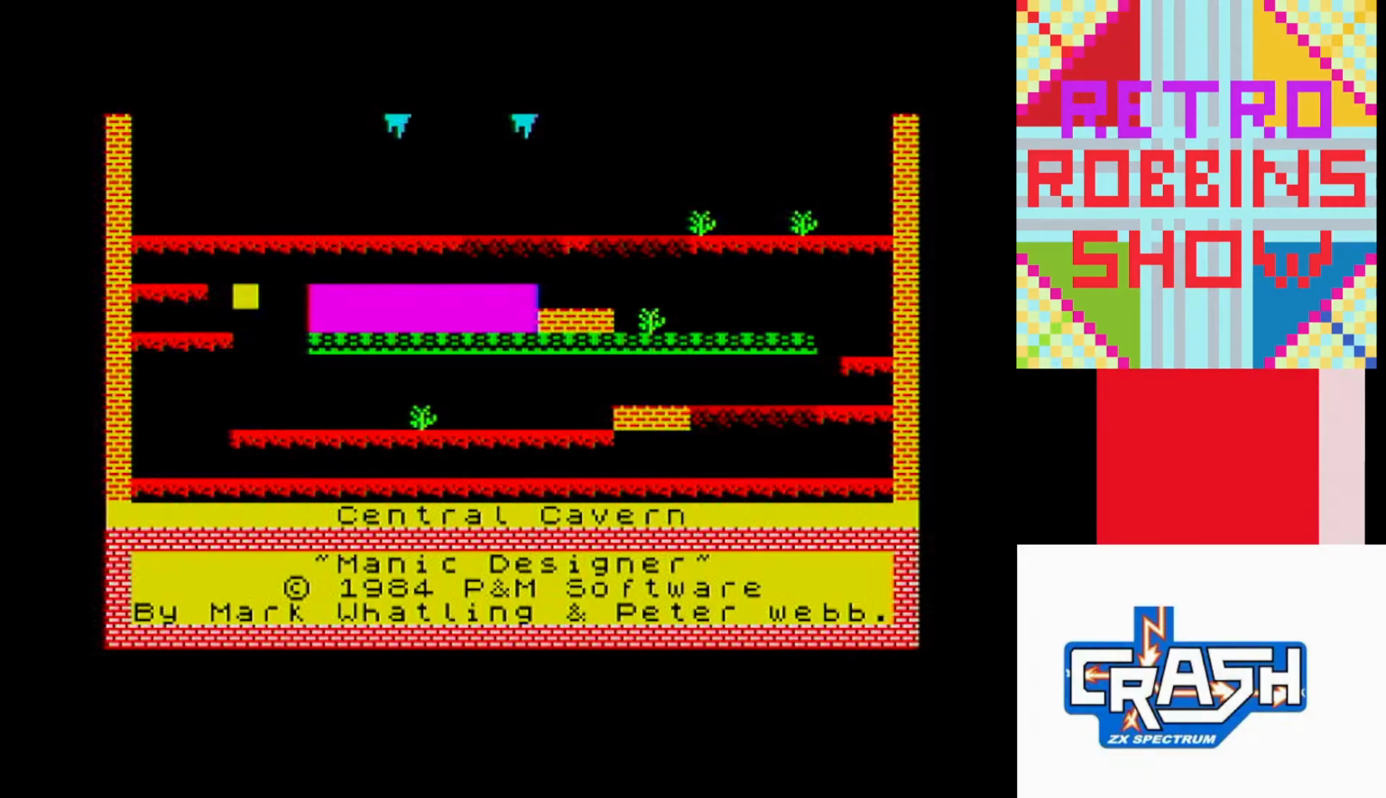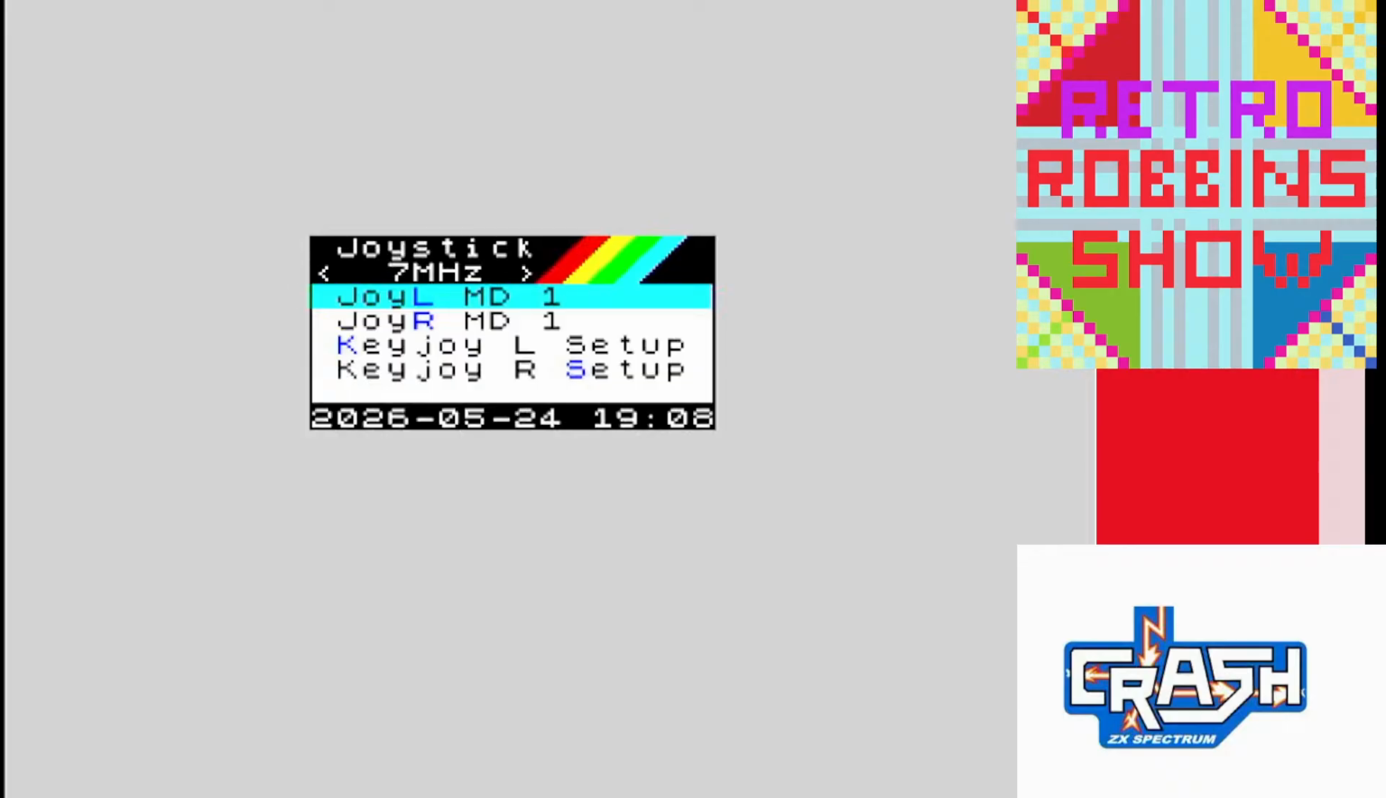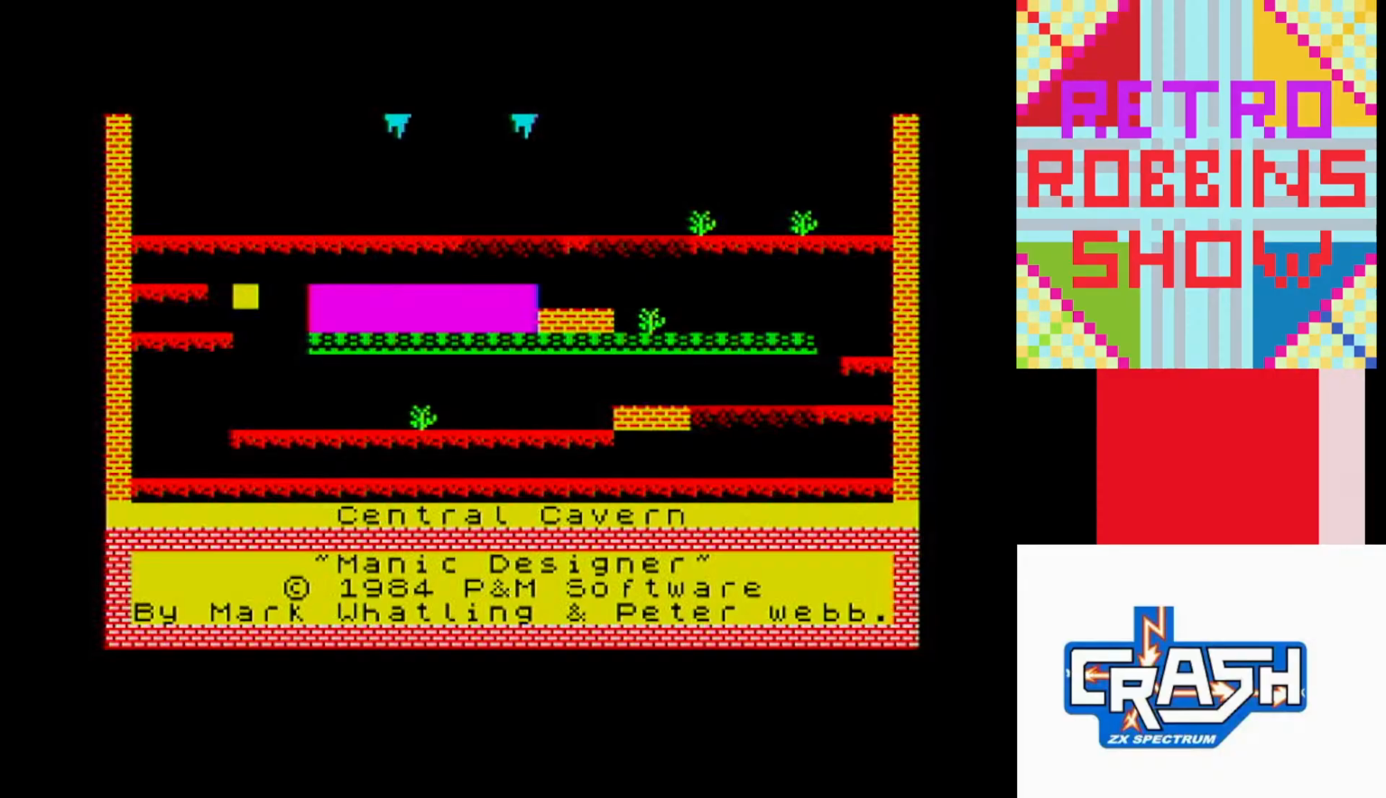So, the cursor is interface 2. Let's go and debug this. Screens are settings, is it? Joystick. I think it's Sinclair interface 2. No, what is it? Cursor keys? Yeah, it's cursor keys, so back to the debug tool.